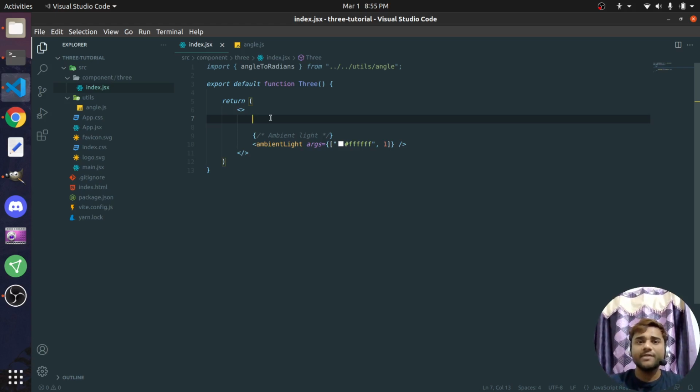In the next part of this tutorial, we are going to start creating actual 3D elements, and I'm going to run you over the theory, and then I'm going to code it out for you.